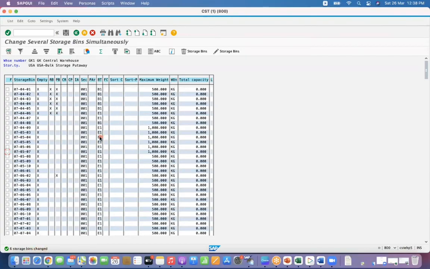Same way you can update the storage bin type, also section, total capacity, or any of these fields you can update by using LS11 transaction. I hope this video has helped you to understand the functionality is available in SAP standard without running for any of the ABAP help or LSNW kind of a thing.